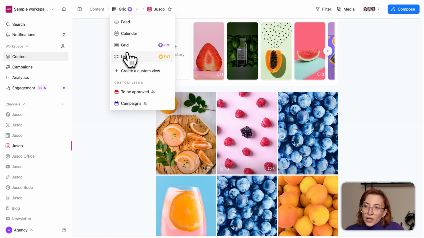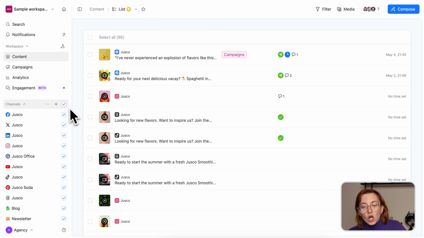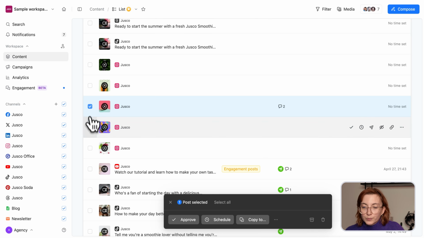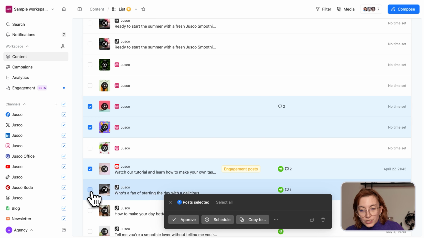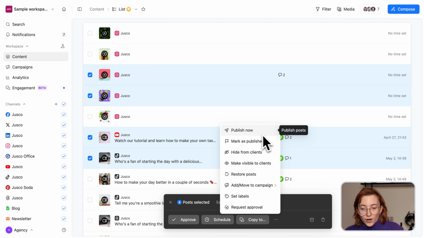Now, we also have the list view. This is another place where you can select all of your channels, and it allows you to go ahead and select multiple posts to take bulk actions. That could be anything from approving, scheduling, duplicating your content, and so much more.